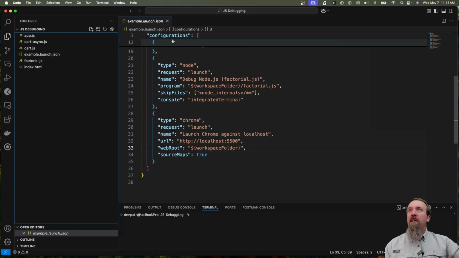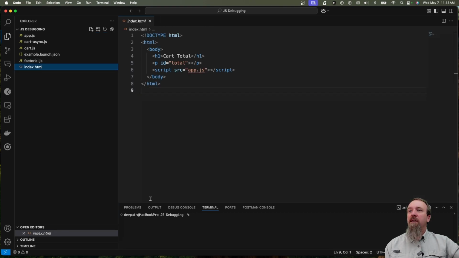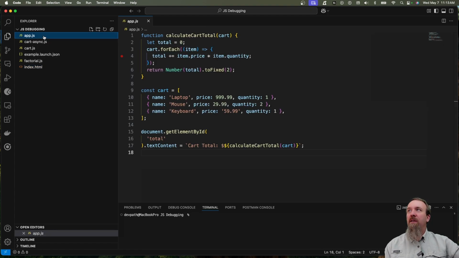Okay, so then now we're going to want to come back to this example launch.json. But first up, what we can do is serve our application. I've got just a super basic HTML file here to serve app.js so that we can mimic a front-end configuration. And then of course app.js is our sample shopping cart with our string bug that we're going to track down.